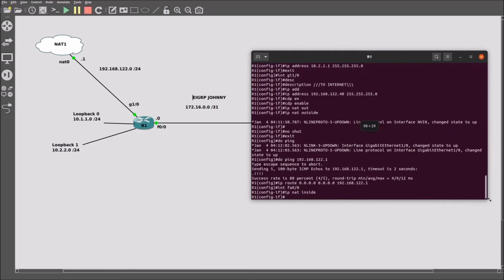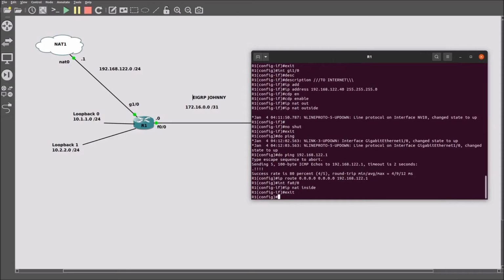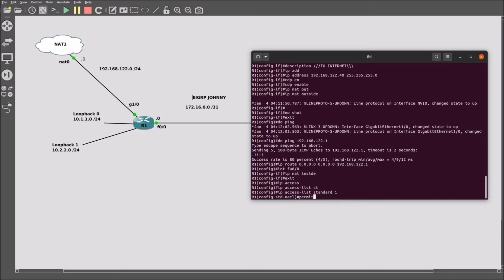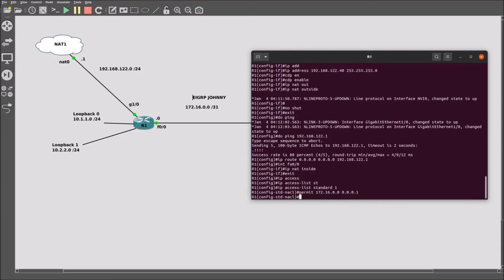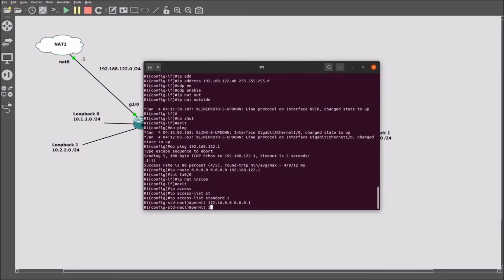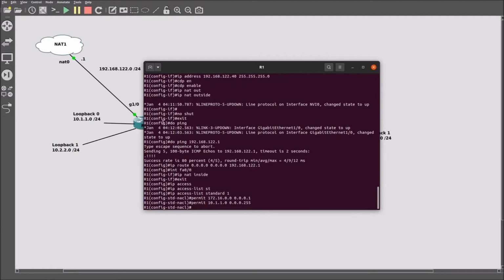Let's just expand this a little bit. Next, we're going to define which addresses are to be translated. So we're going to do that with a standard access list. And we're going to permit the 172 network. Wildcard mask. We're also going to permit some loopback networks. We'll just keep this simple. We'll just do one loopback on R1 and one loopback on R2.